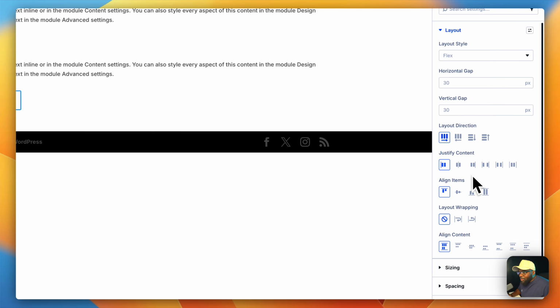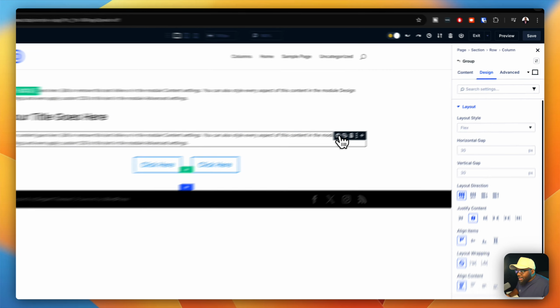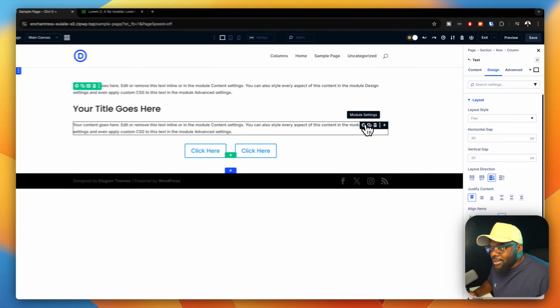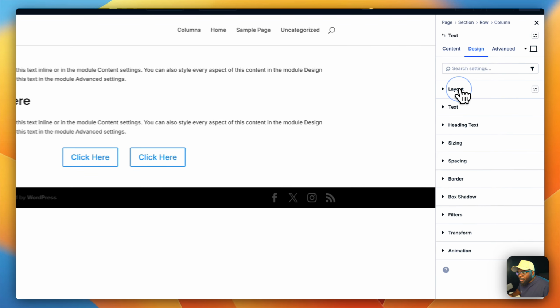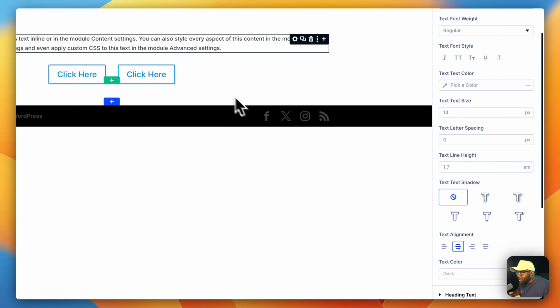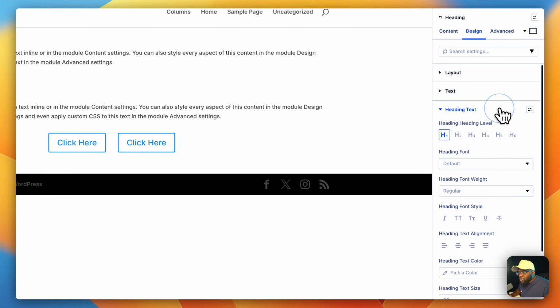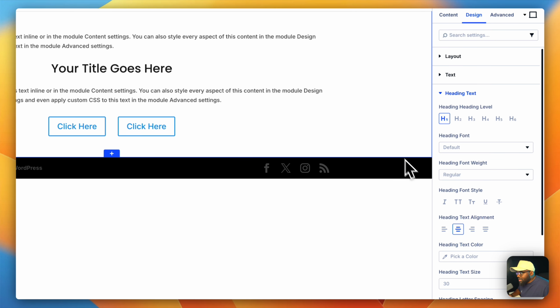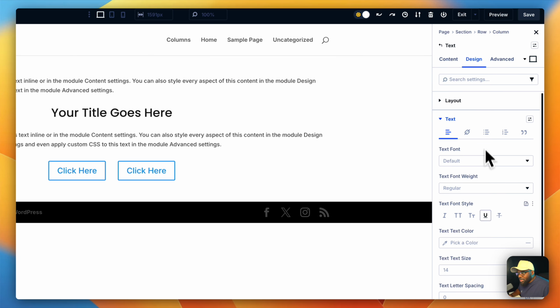Okay. Next, I want to make sure that these are centered as well. That's very, very important. The next thing I'm going to do now is to make sure all my text here is centered. So I'm going to select it and then I'm going to go into my text here and make sure that it's centered. I'm going to do the same thing with the heading. I'm going to come over here, go to my heading text, make sure it's centered. And then finally, I also have this paragraph here that I also need to center.